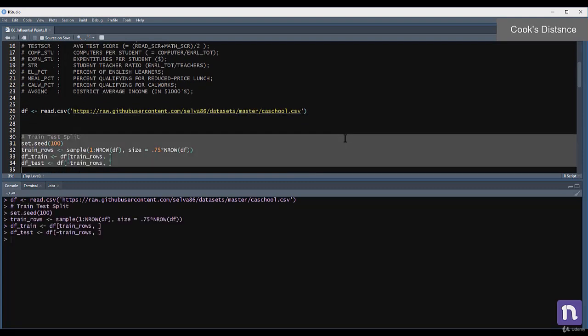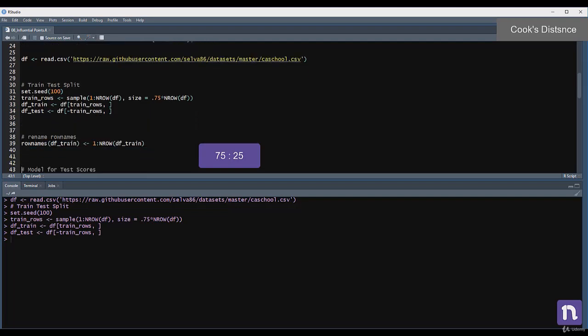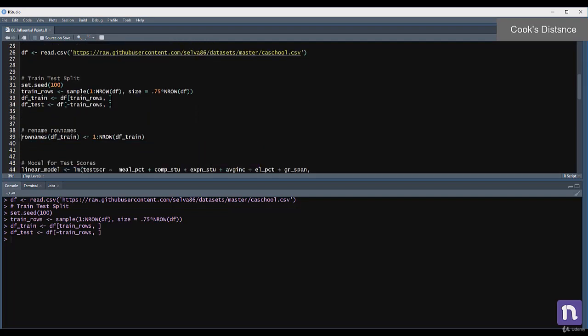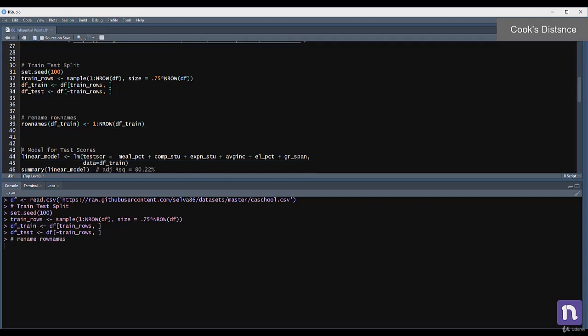Split into training and test data in the ratio of 75% to 25%. Then I am renaming the rows of df_train to start from row number 1. This is useful for identifying the correct rows after you have computed the Cook's distance. We will use this later on.